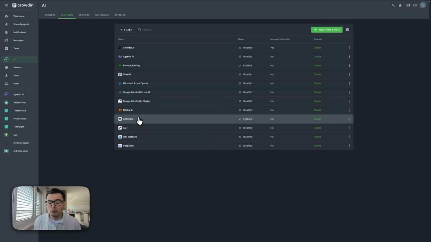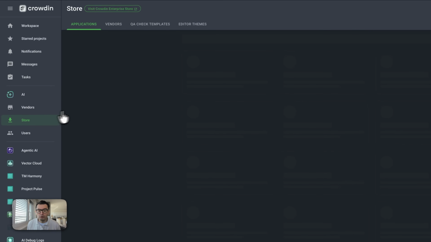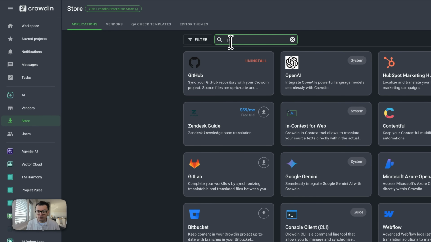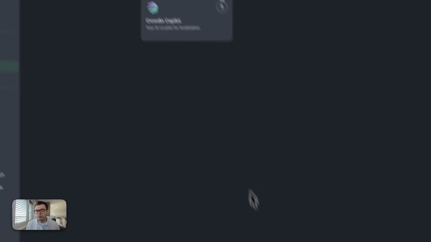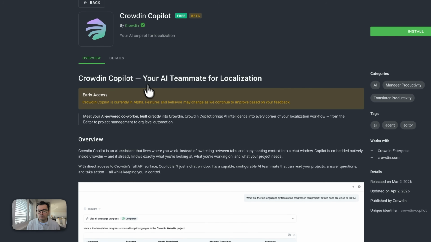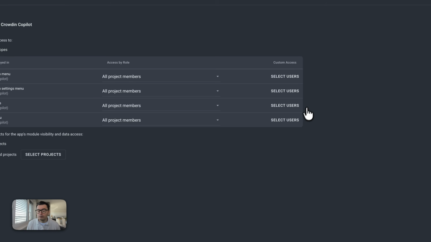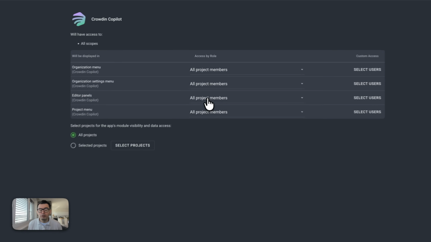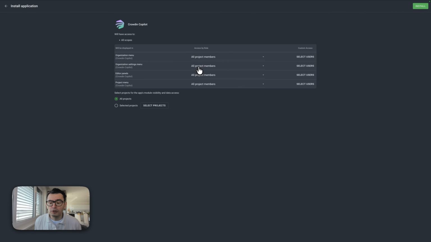For this demo, I'm going to use Anthropic for both, but for AI Pipeline, you can use any provider you want. So first, let's go to store and install both. So let's start with Copilot. We just click install. As you can see, we have a few options here.